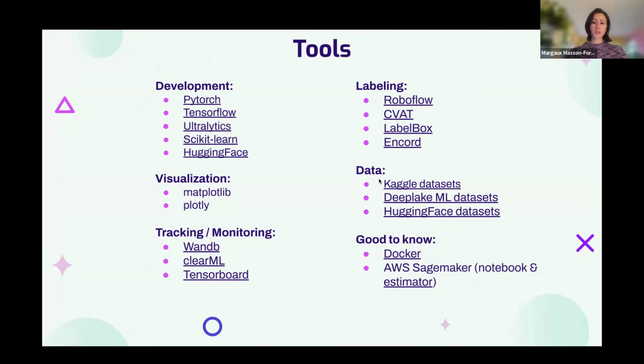And then if you want to get started with some data, but you don't want to go take pictures of your dog and label all of the instances of your dog, you can go find some data sets on Kaggle. Then there's the Deep Lake ML data sets. Those are really great for computer vision. And Hugging Face also has a lot of data sets that are available.